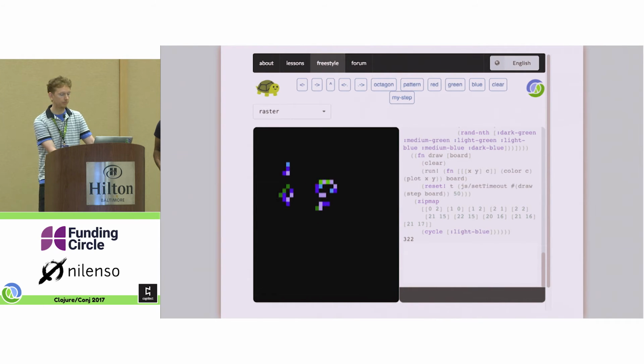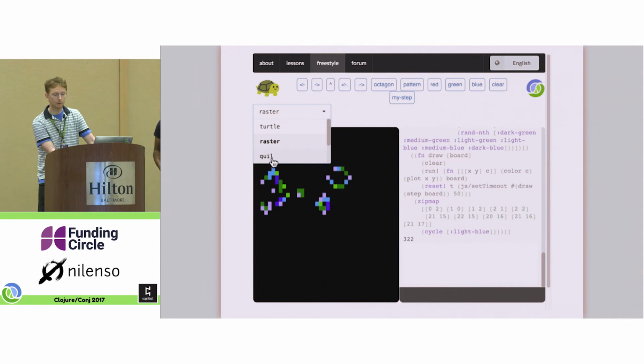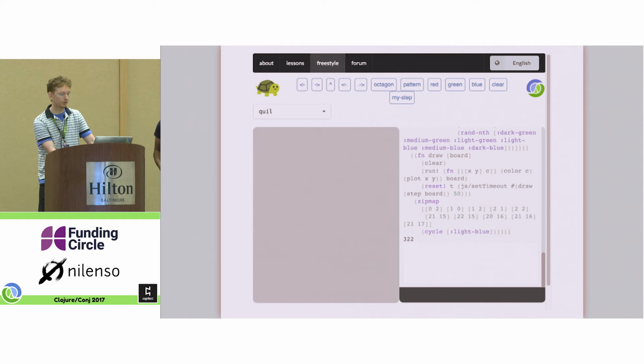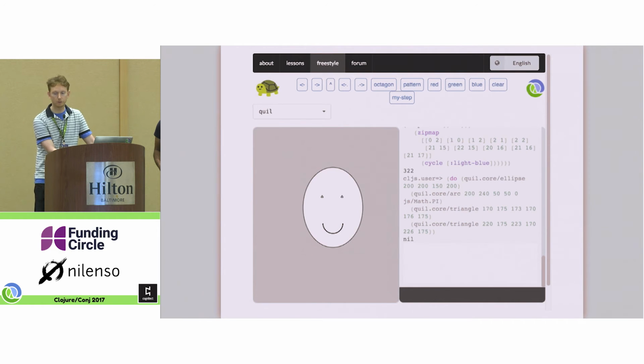I'll quickly show you the Quil canvas, which is a more fully featured drawing system. It has ellipses and all those primitives, but you can also do animation. It's very powerful, so I won't go into it here.